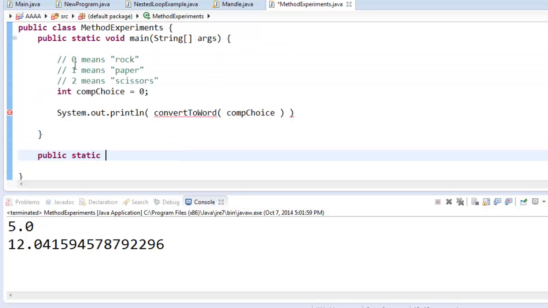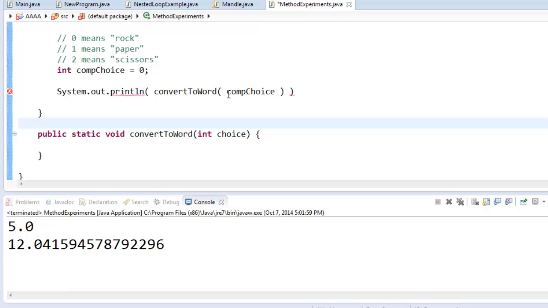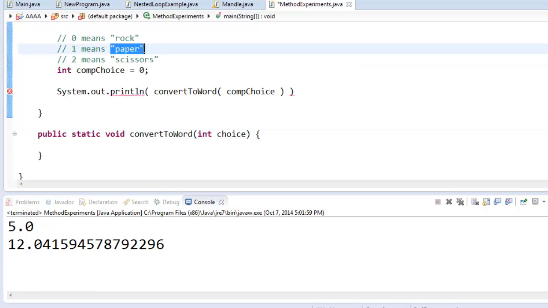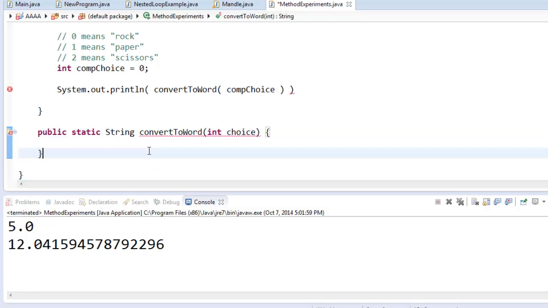I'll say public static. I don't want to say void anymore. Let's change that in a minute, though. The name of the method is convert to word. What kind of input does it take? It looks like it takes an integer, which I'll call choice. All right, so here I'm thinking, what kind of output do I want it to give? It seems like I want it to give these words, and I know text information is a string, so let's make void into string, because I know it should give me string information.